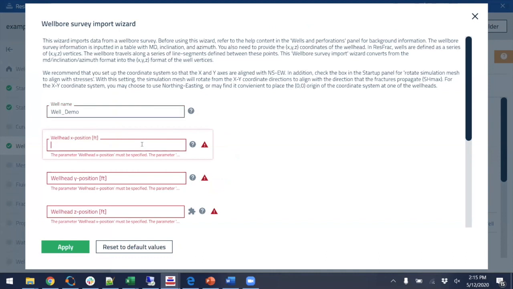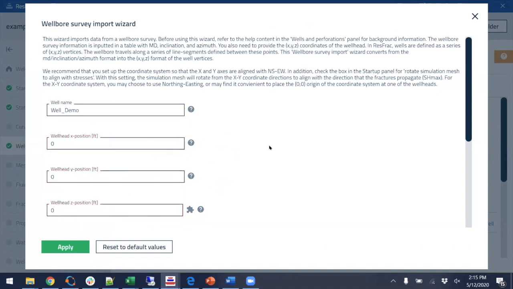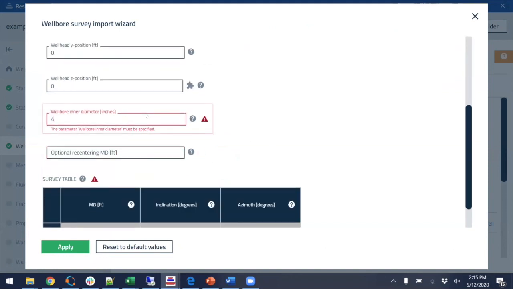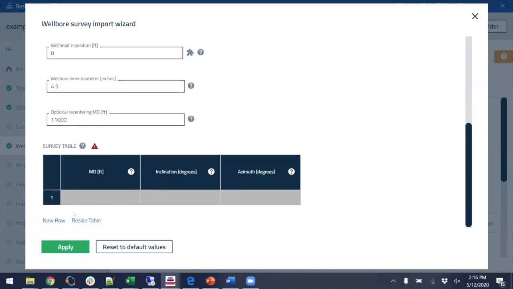And so now we're going to put in the actual XY position of the well. So the Y-axis will mean north-south. The X-axis will mean east-west. And so you could use actual northing and easting coordinates for the wellhead position. Here, I'm just going to put it at 0, 0. Wellbore inner diameter. And this is a new parameter, the optional recentering measured depth. I'm going to have it automatically recenter the matrix region at 11,000 feet of measured depth along the wellbore.